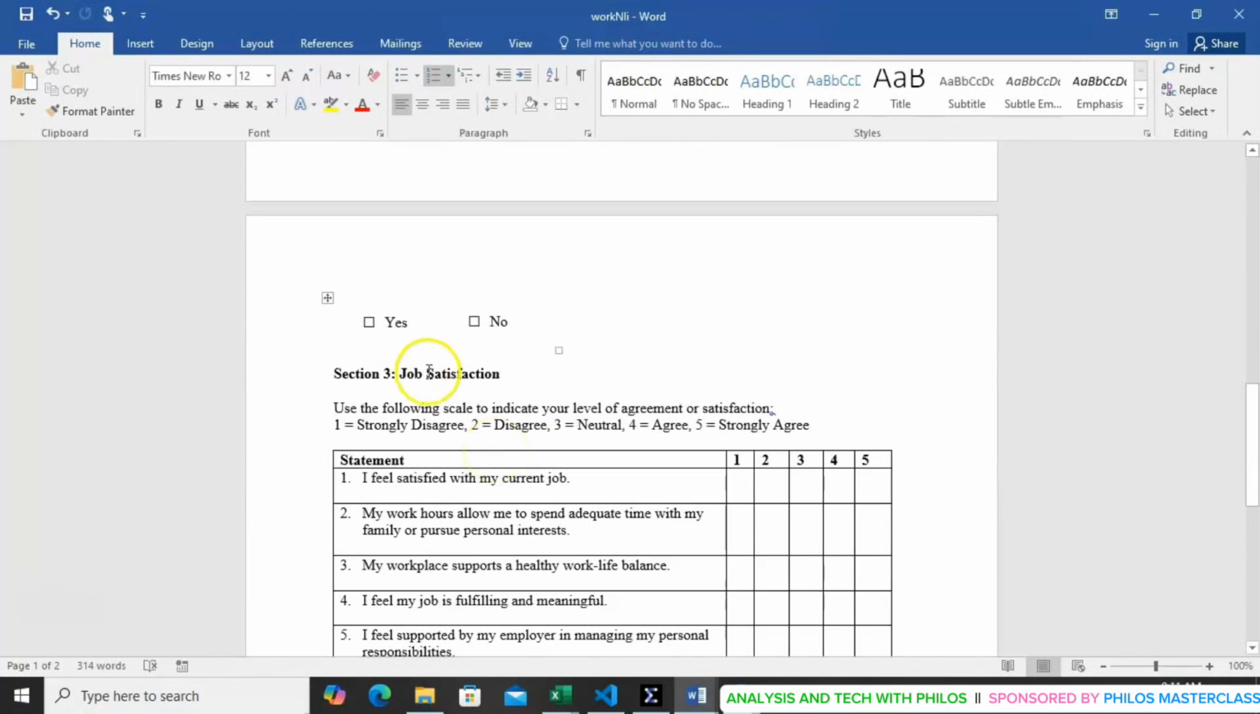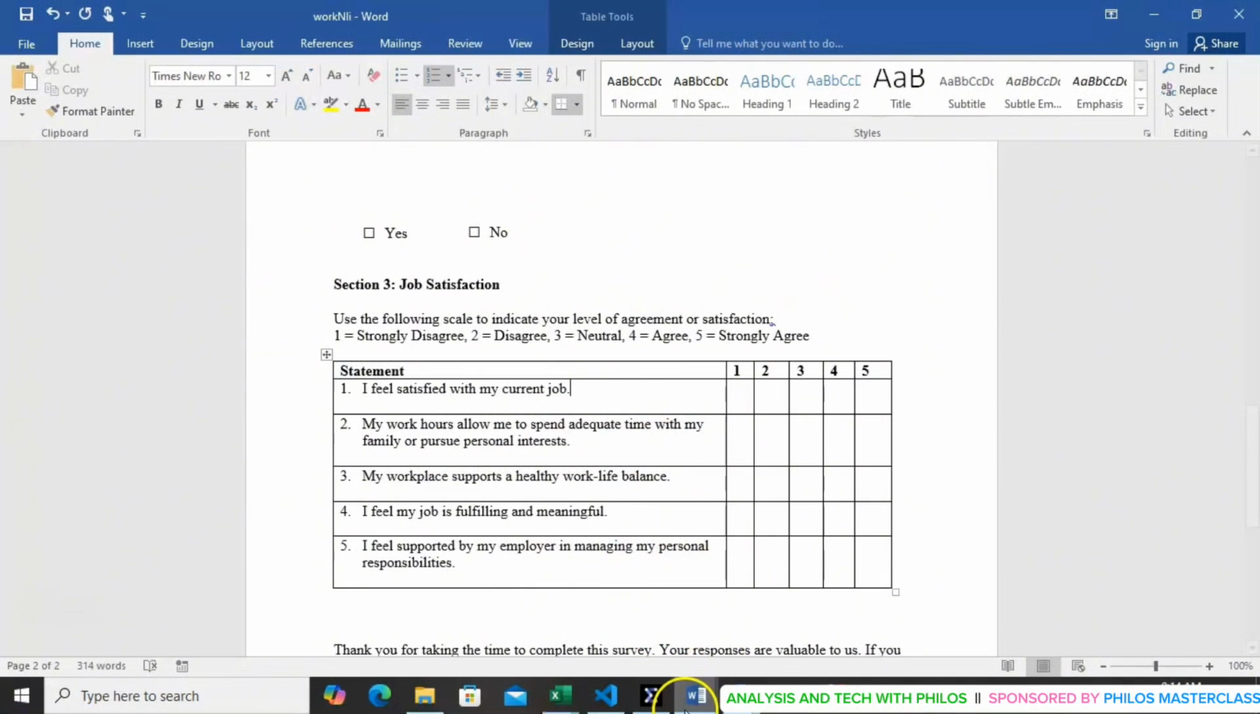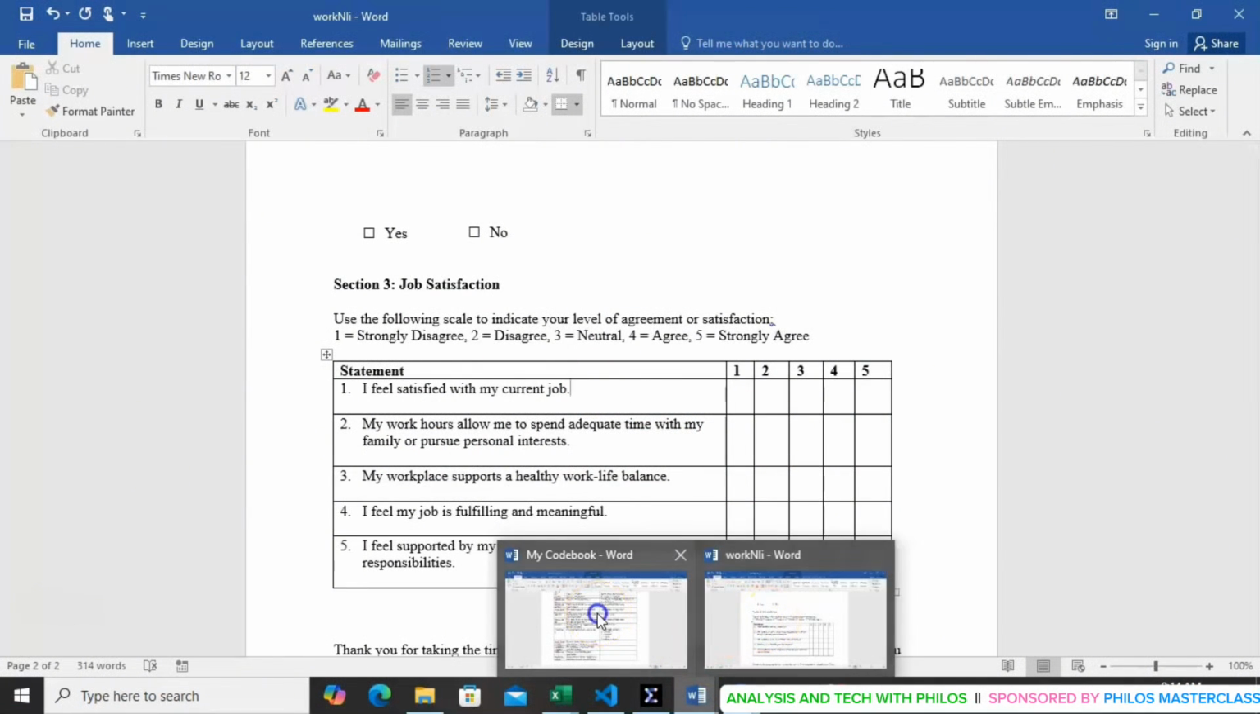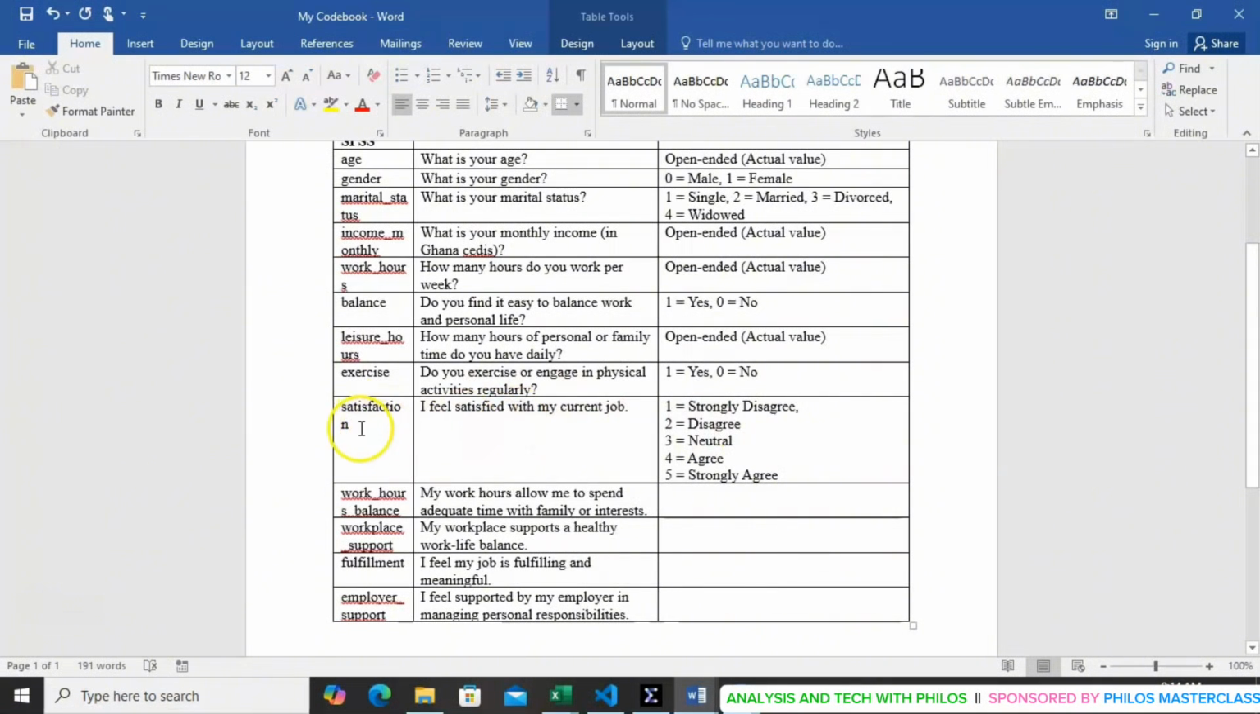Now this is section 3, job satisfaction. So let's see how to code them as well. We go to our code book and then we write something there. The first statement, we can give it a short name as satisfaction. So 1 is strongly disagree, 2 is disagree, 3 is neutral, 4 is agree, and 5 is strongly agree.